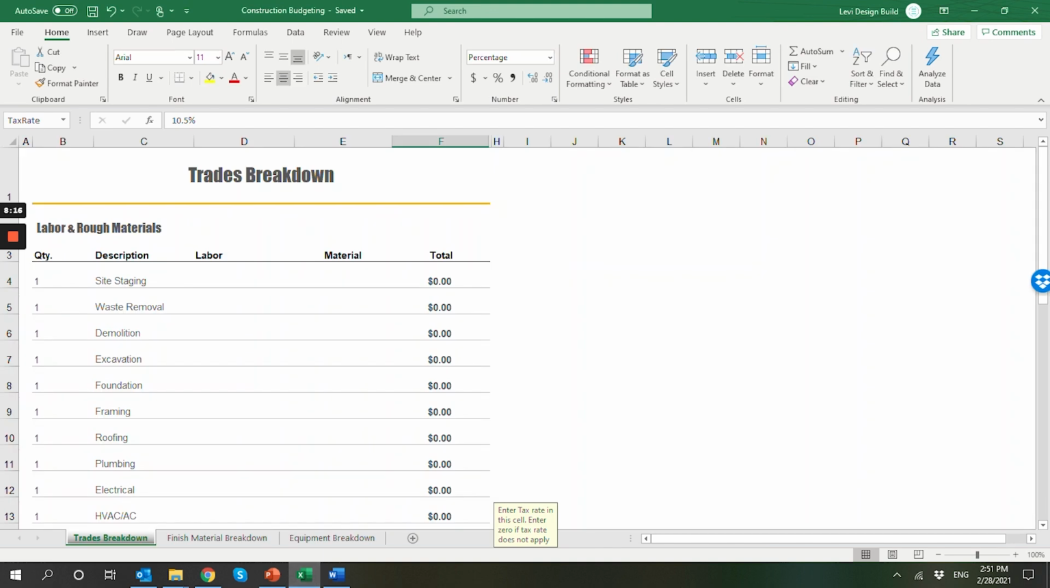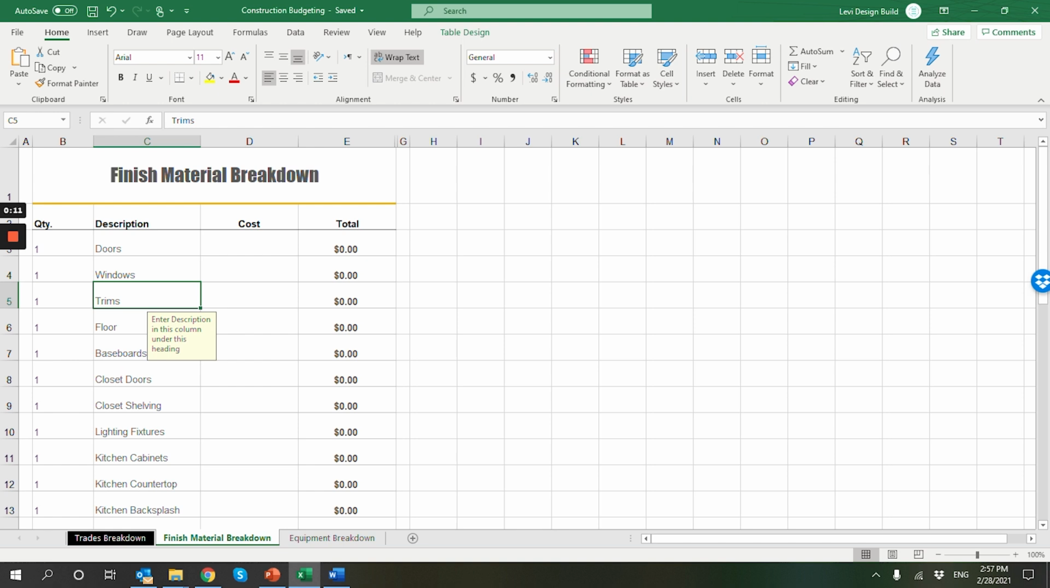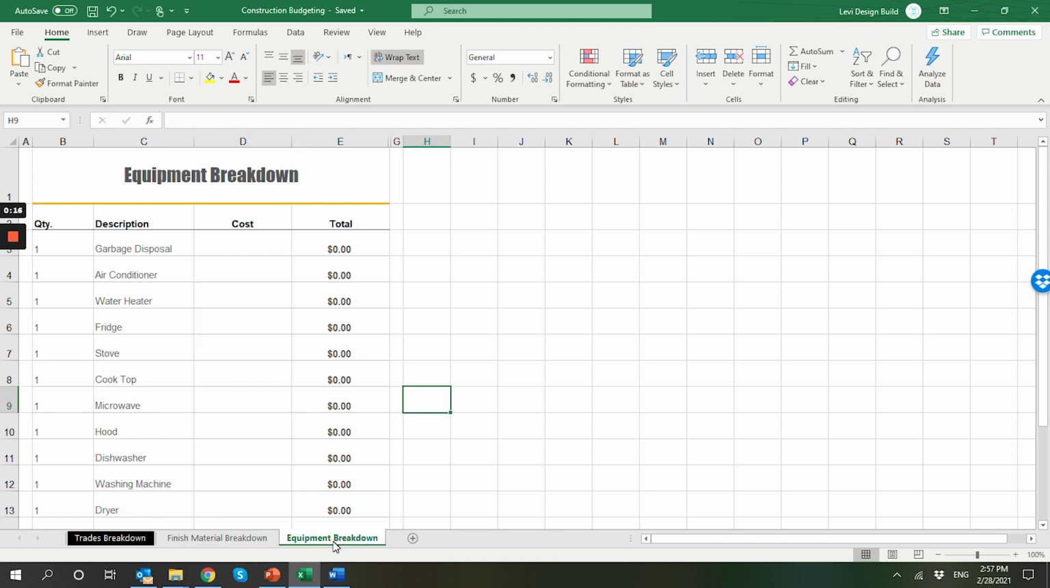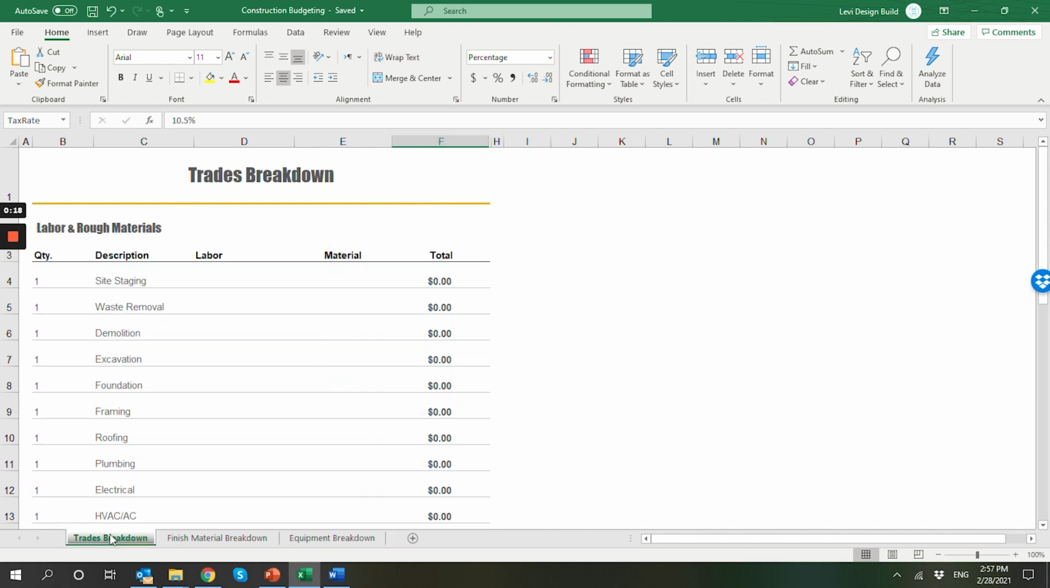One second. So open your trades breakdown. Okay, so one of the spreadsheets you received is called construction budgeting. On this one, we're going to have 3 different tabs. The first one is going to be trades breakdown. The second one is finished material breakdown. We'll talk about that in a different video, and then the equipment also in a different video. In this video, we're going to focus on the trades breakdown.